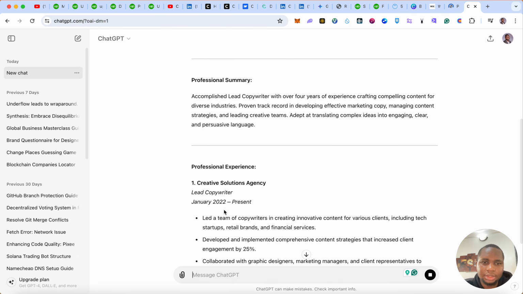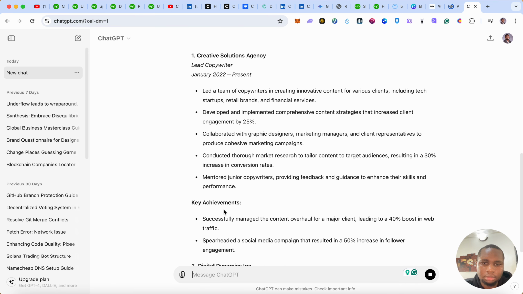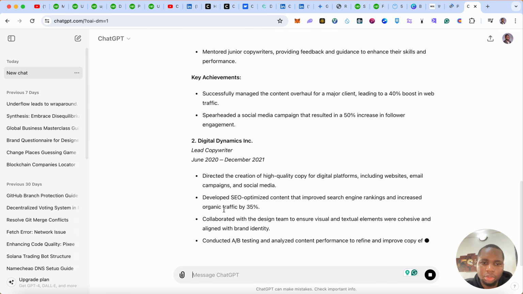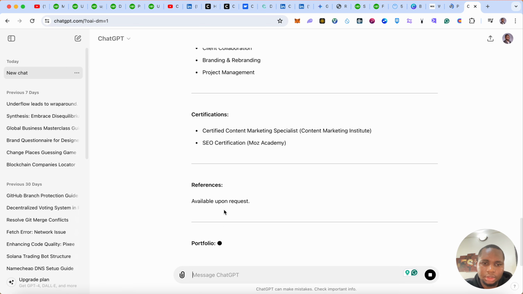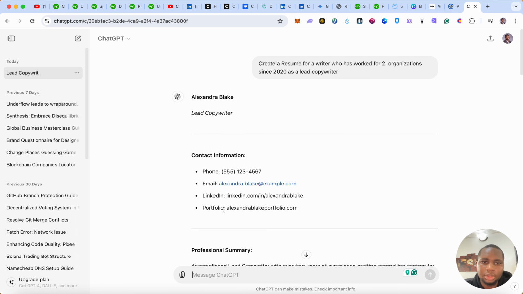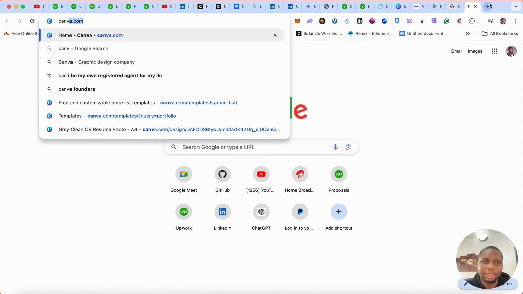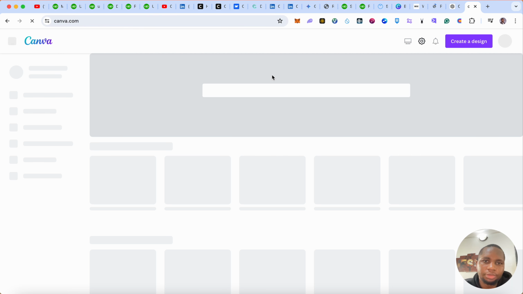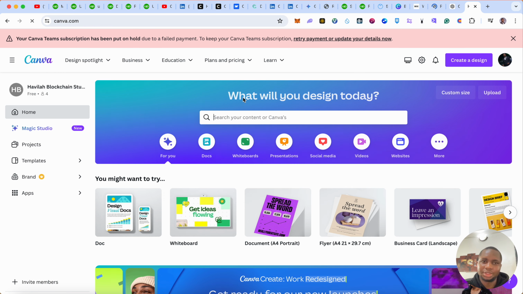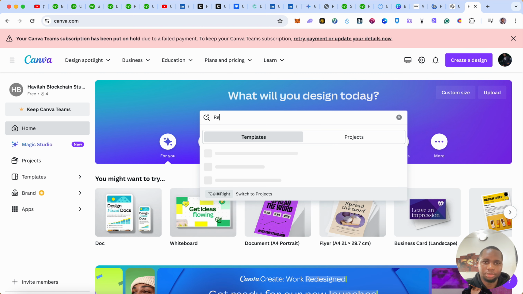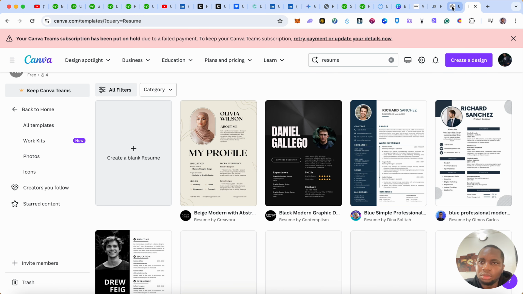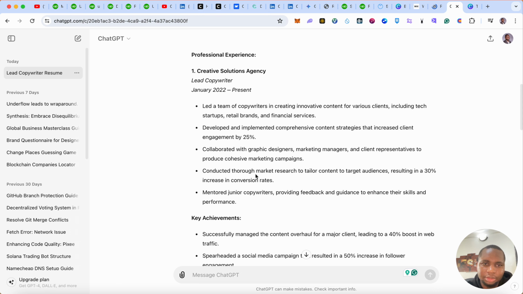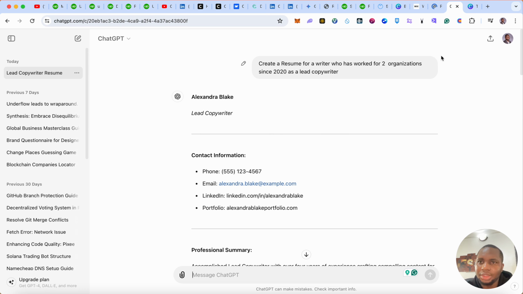And after it creates this, all you need to do, yep, skills, exactly. All you need to do is take all of this detail, go to Canva, a free design tool, and look for a resume sample that resembles what you want. So we go to resume, you look at the fields: contacts, profile summary, experience, and so on.